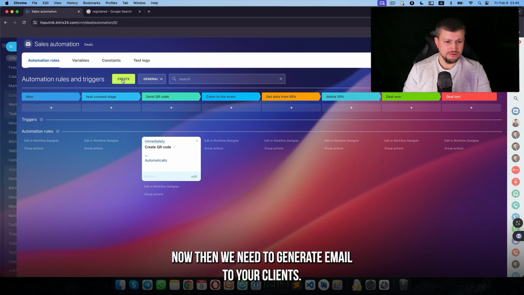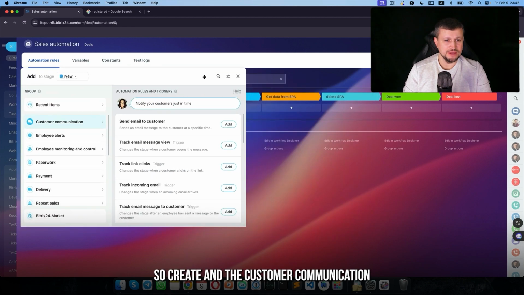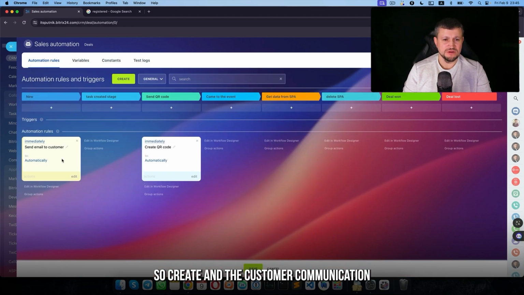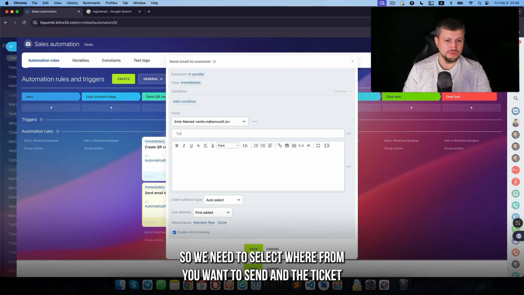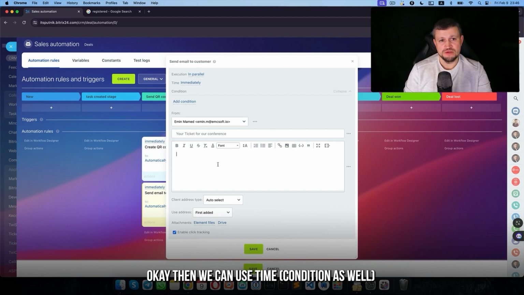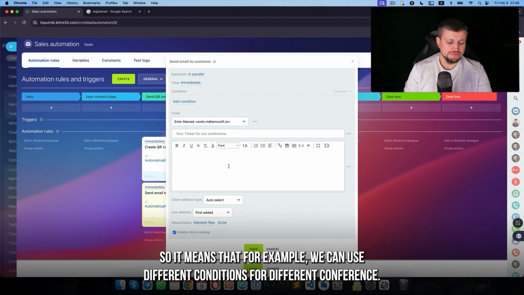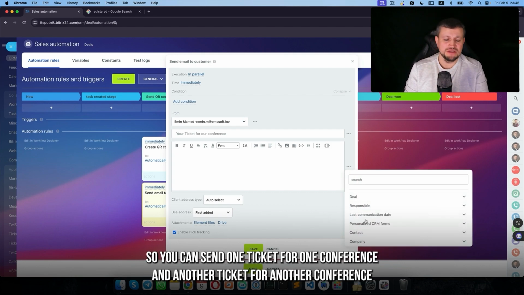Okay, now we need to generate an email to your client. So create customer communication and send email to customer, and inside of the email we need to select where you want to send it from, and the ticket. Then we can use a time condition as well. It means that you can use different conditions for different conferences. So you can send one ticket for one conference and another ticket for another conference.